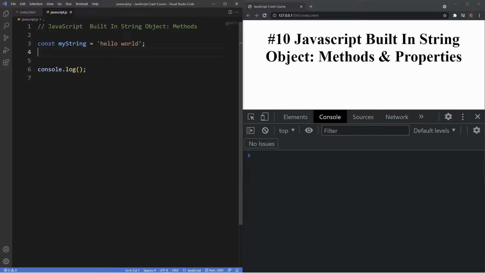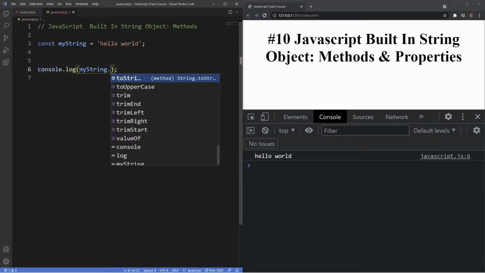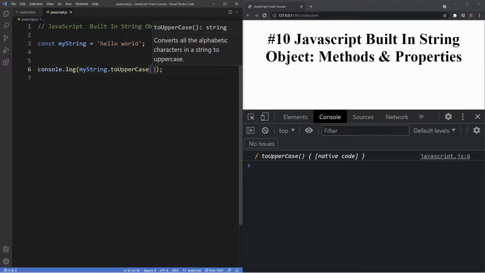Now the first method we're going to be taking a look at is the toUpperCase method. So we'll go inside the console log here and we'll just grab myString and dot notation. And as you can see, all the different methods we can use for the string object. We were looking for toUpperCase, and because this is a method, we insert parentheses. And as you probably guessed, what this does is just make our string here all uppercase.